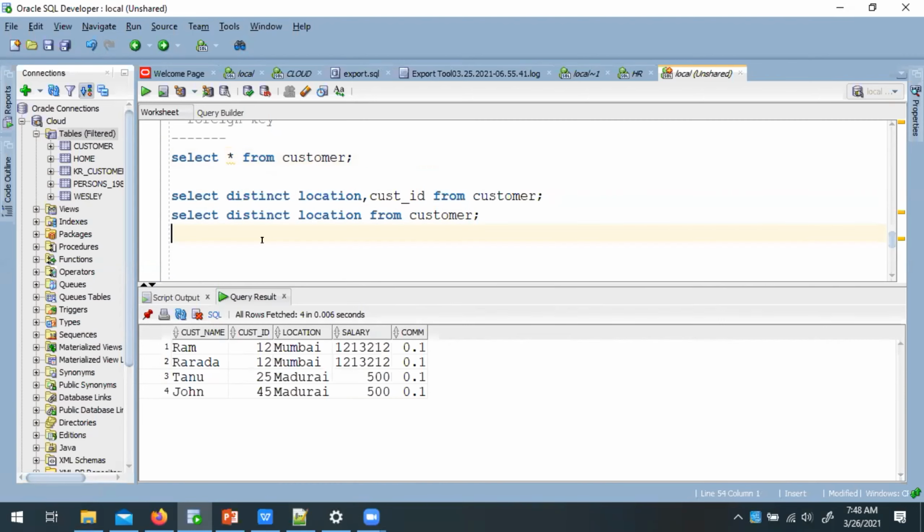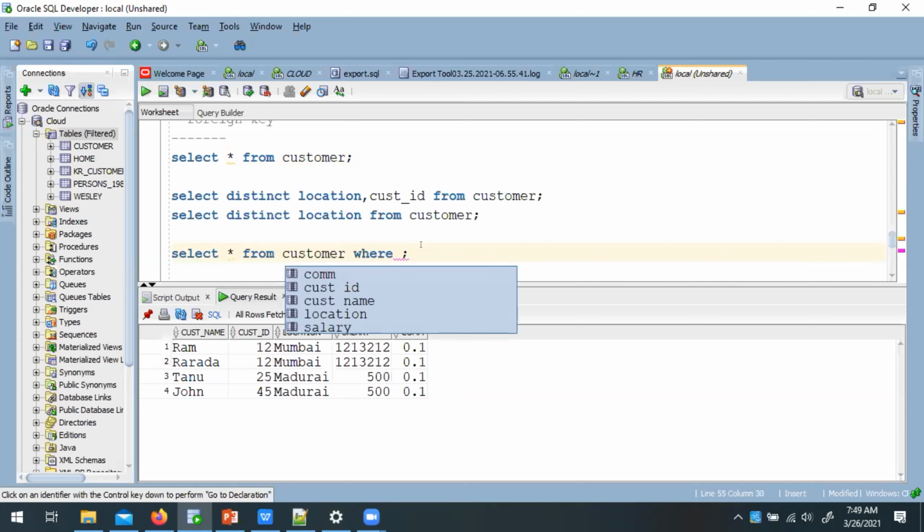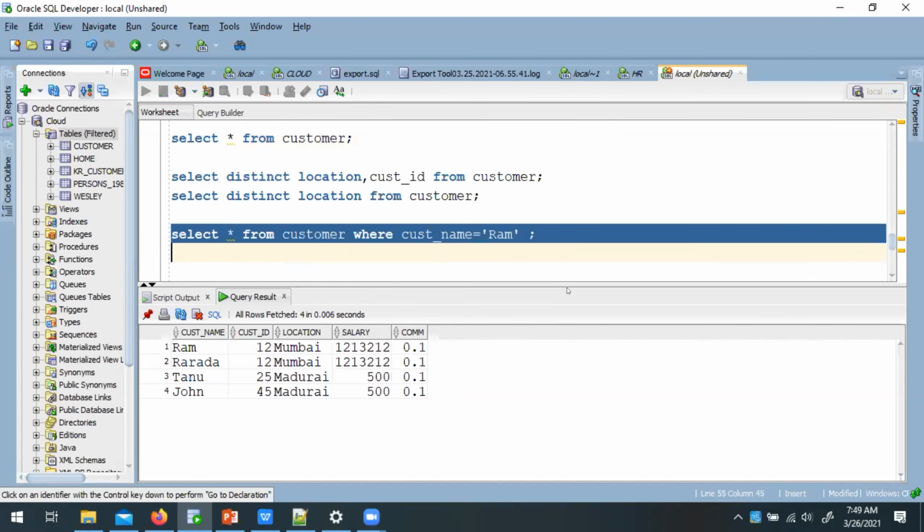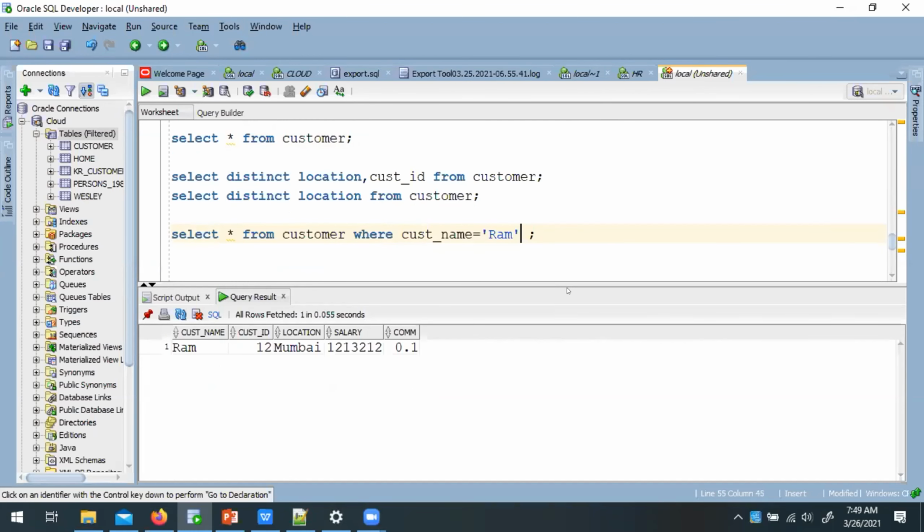In order to filter a record, what did we see? When I say I really need only Ram's data to be filtered, what did I do? I told you that there is a filter where you can use, that's a where clause: where cust_name equal to Ram. It filters out only Ram's record. That's what we saw yesterday. In order to do any filtering on the records, you need to use the where clause.